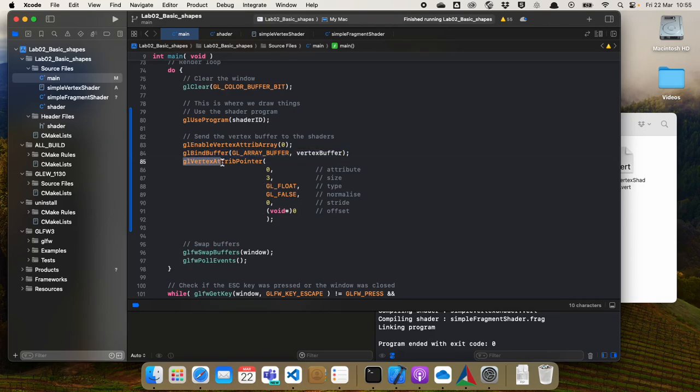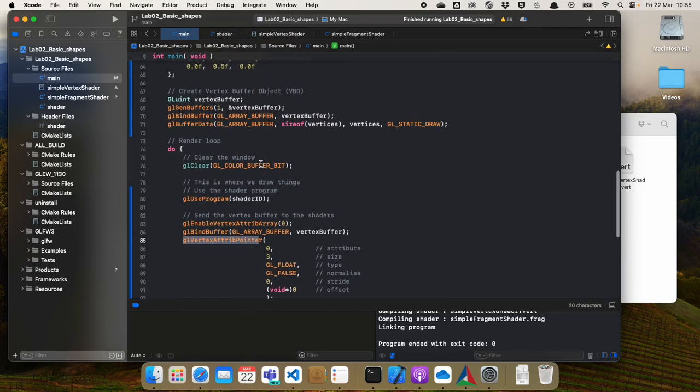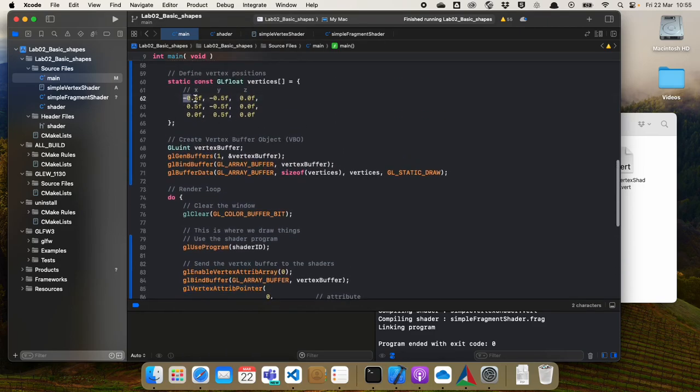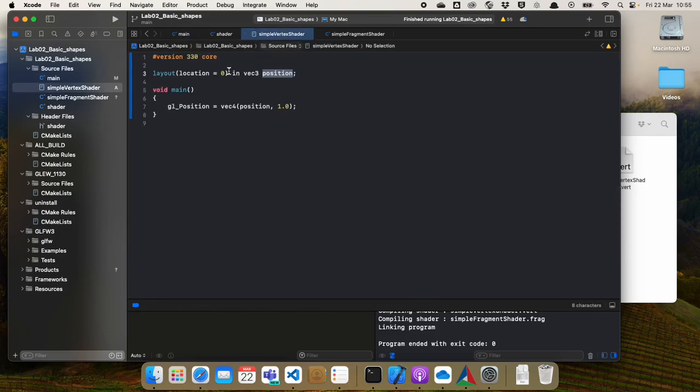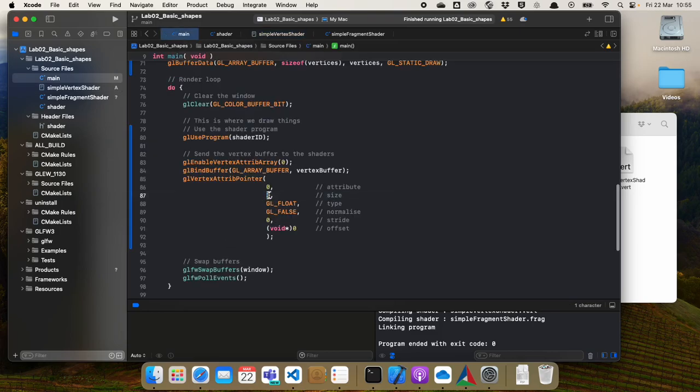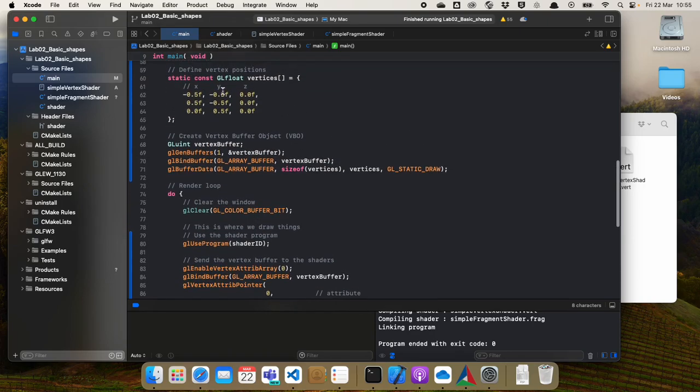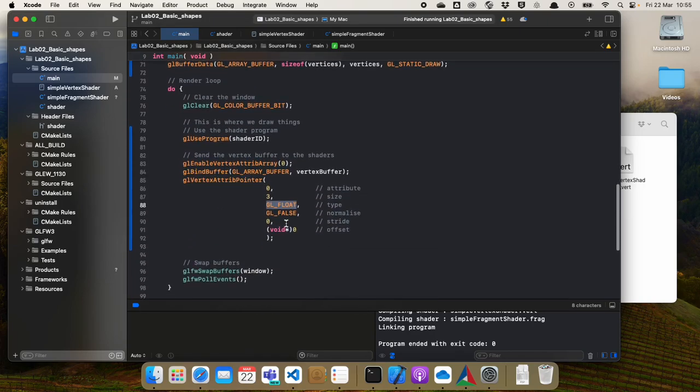And then we've got this GL vertex attrib pointer. This tells OpenGL what sort of format our data is in. If I scroll back up, each vertex is represented by 3 coordinates, x, y, and z. So the attribute is 0 again, which corresponds to that 0 there. Size 3, we've got x, y, z coordinates. The type of our data is floats, so you can see we have GL float there.